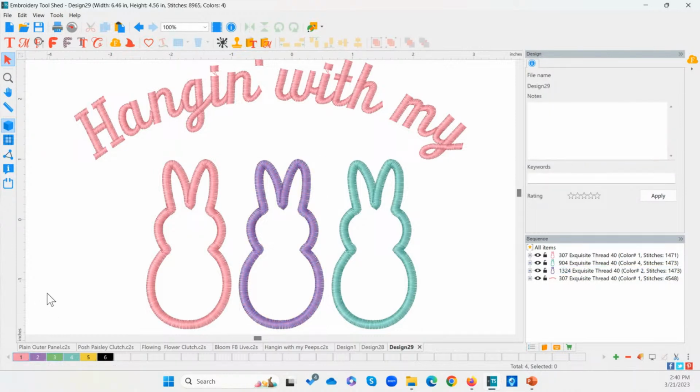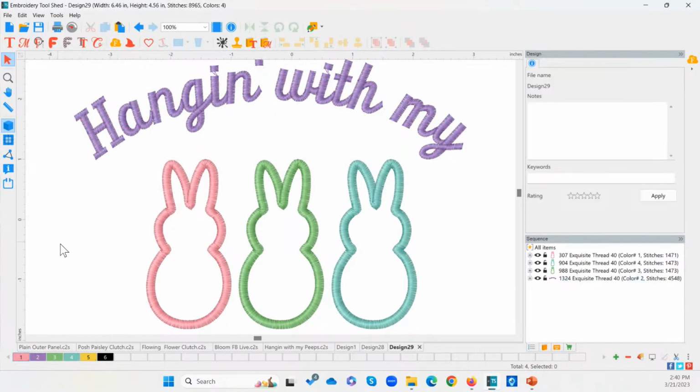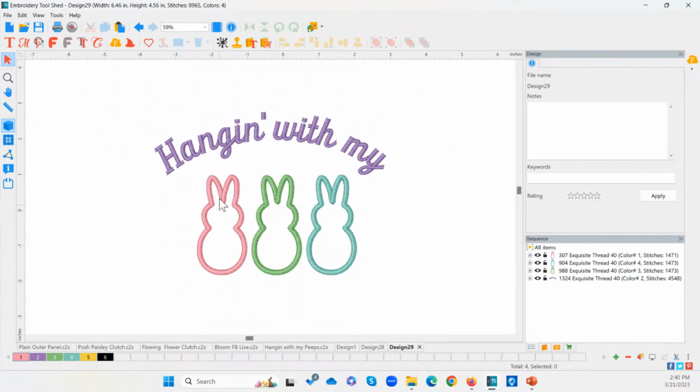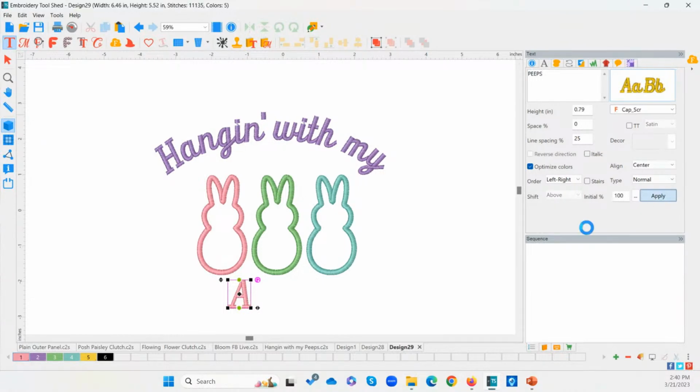So hopefully that makes sense to you. And on that same note, let's put our "hanging with my peeps" back to purple there. Now, let's put our text along the bottom. So I'm going to choose my text tool again. And then down here, I'm going to say "peeps" and click apply.